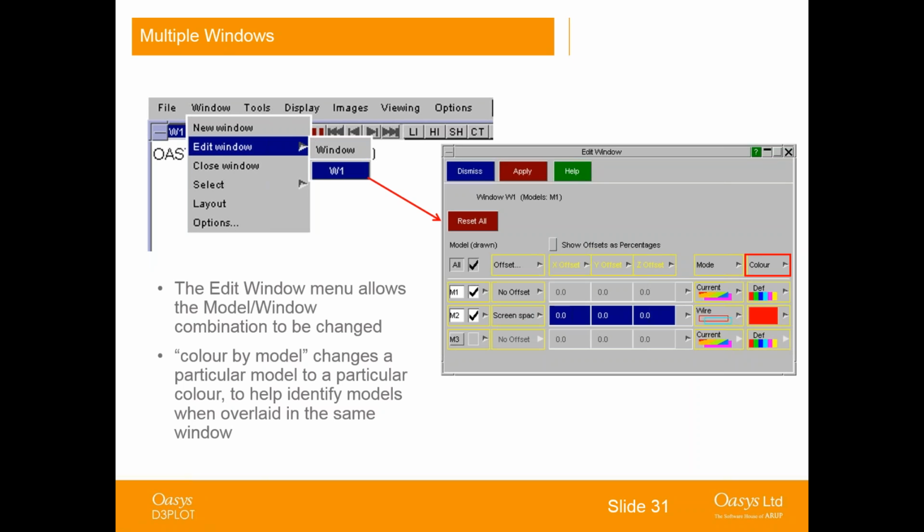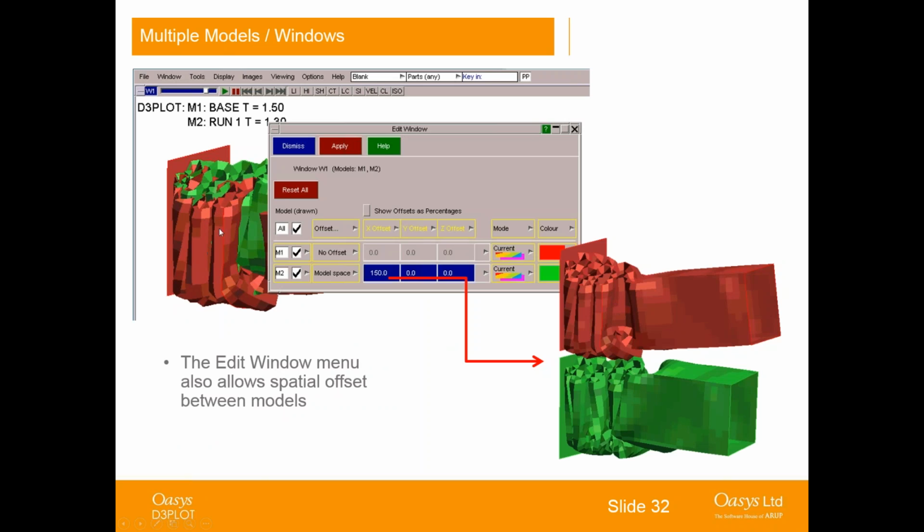The other thing we can do with our multiple windows is, if we have the same model or different models, we can choose to translate those. So we can shift them. So just in the background here, we have the same crush tube, two different models overlaid on top of each other. And just in the foreground, we have that same plot, but the second model, model 2 in green, has been translated vertically downwards, and that makes it easier to compare the two there.